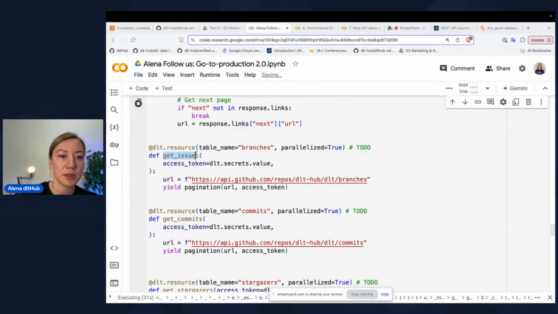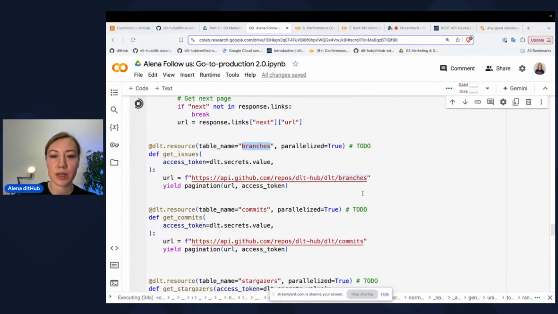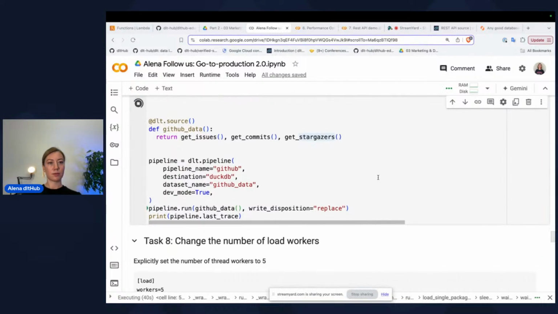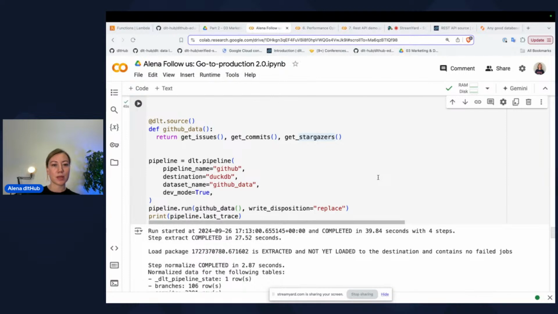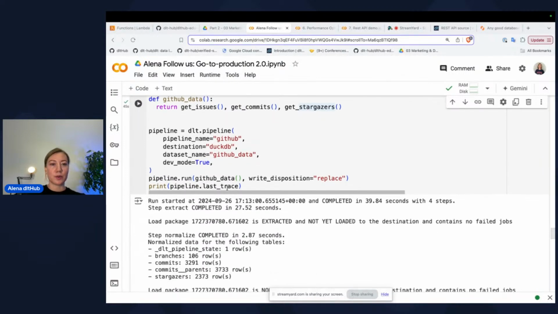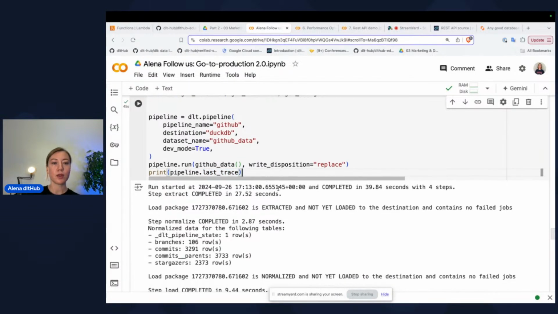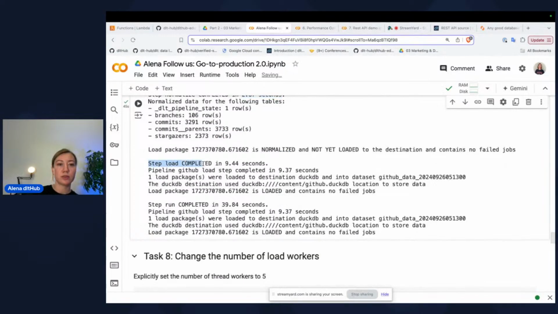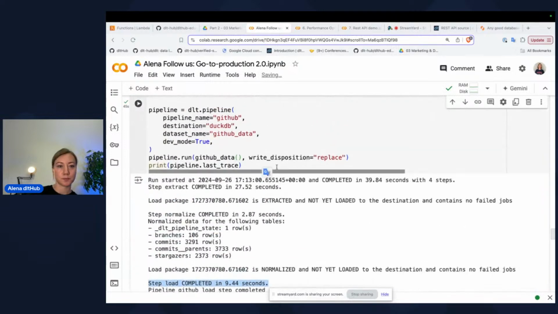Yeah, I forgot to rename it, but in here we use branches, commits, and stargazers. So, as you know, if you print pipeline last trace, you will see each step timing. Step extract completed in 27 seconds. Step normalize completed in 2 seconds. Very easy. And step load completed in 9 seconds. Good.